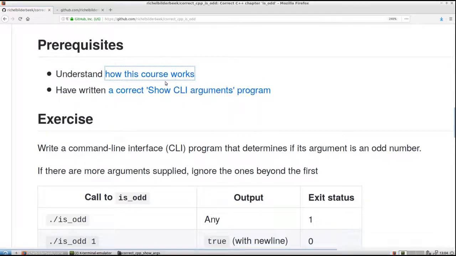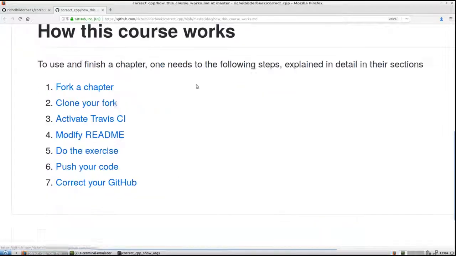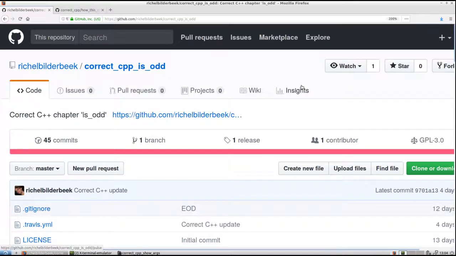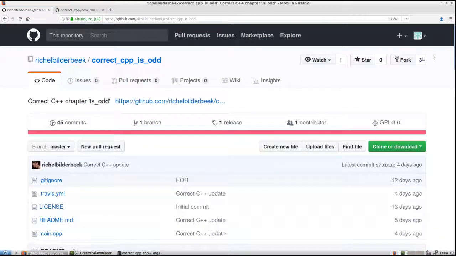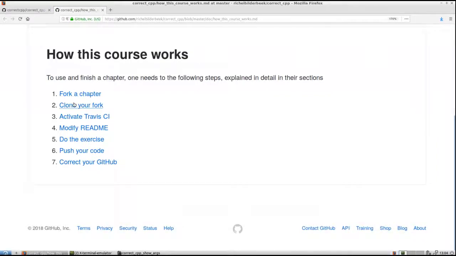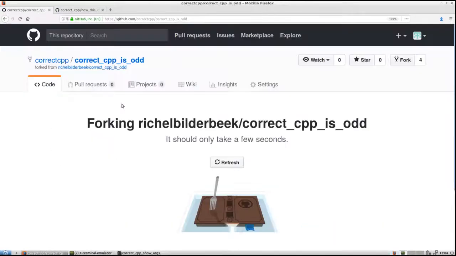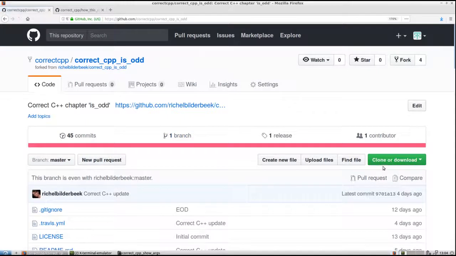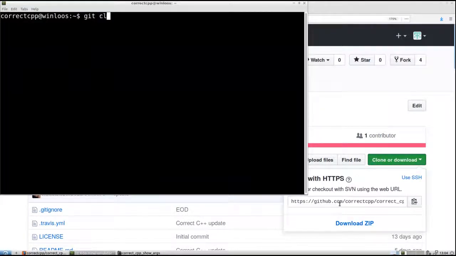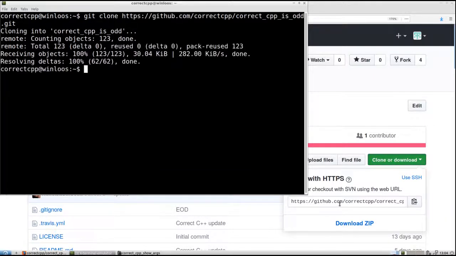So just for the structure, I'd like to open up the tab how this course works and follow those steps. I'll do it fast because I've done this already multiple times and so did you. So step one for the chapter, let's do so. Let's go up a bit smaller, and fork it. While it's forking, we take a look at the next step. Clone your fork. Let's clone that fork, it's still busy. Git clone that fork. Well done.